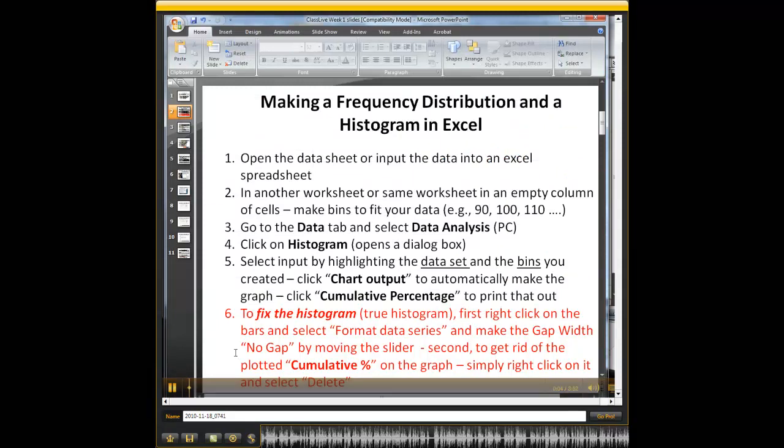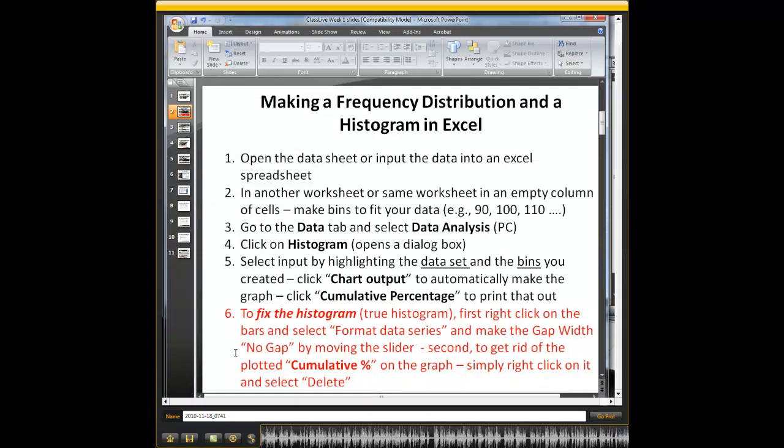In today's lesson, I'm going to continue our discussions about making a frequency distribution and histogram in Excel and for the PC, and we're going to finish up with our histogram today. Again, this is Dr. Myers, and I'm course lead for biostatistics NSG322 at National University.